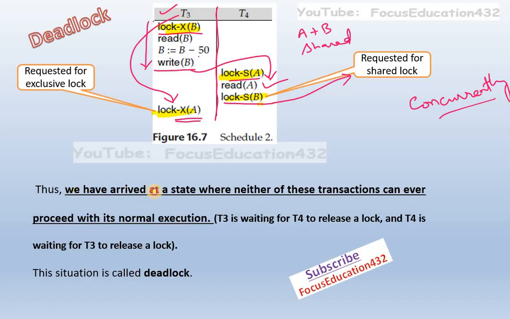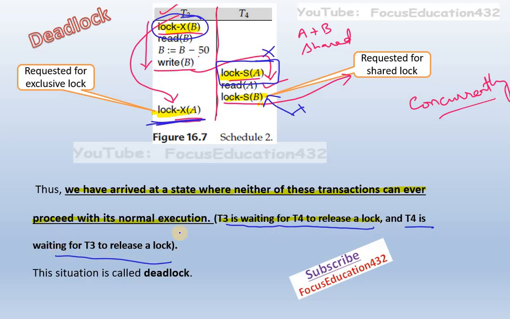That means we have arrived at a state where neither of these transactions can ever proceed with its normal execution. Why? Because T3 is waiting for T4 to release a lock. T4 needs a shared lock on B, but it is already exclusively locked by T3, so it cannot get it. Whereas T3 is requesting exclusive, but there is already a lock done by T4 on A, right? So T3 is waiting for T4 to release a lock and T4 is waiting for T3 to release a lock. So neither of these transactions can proceed further.